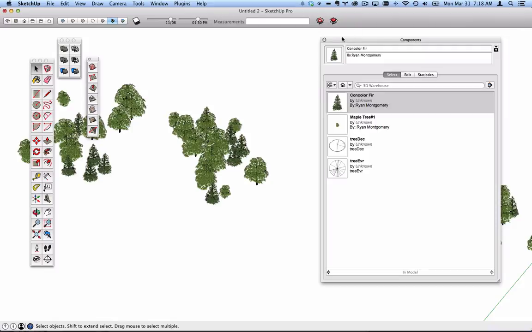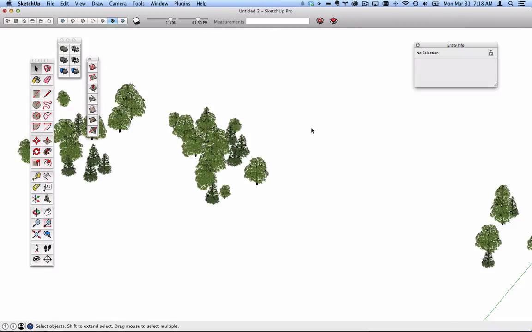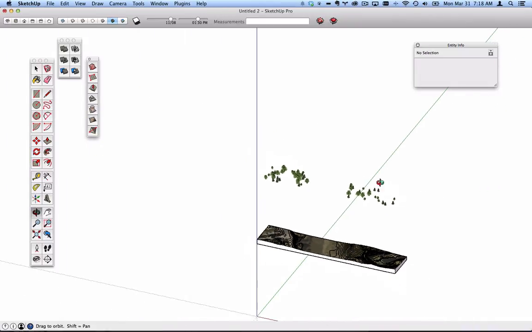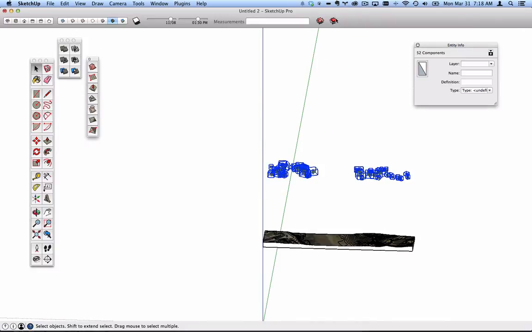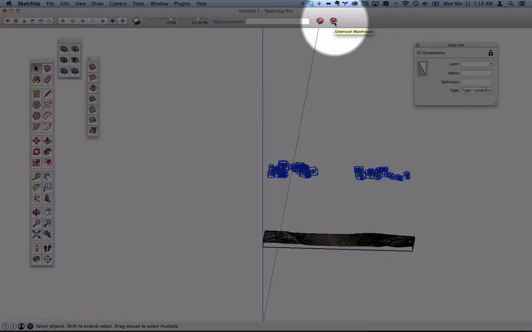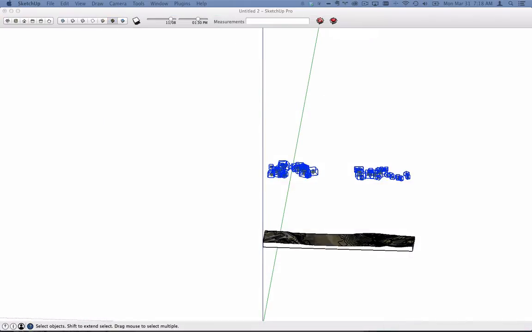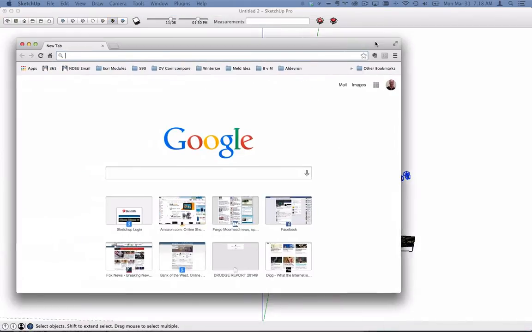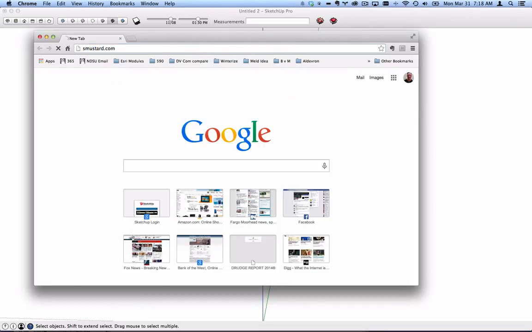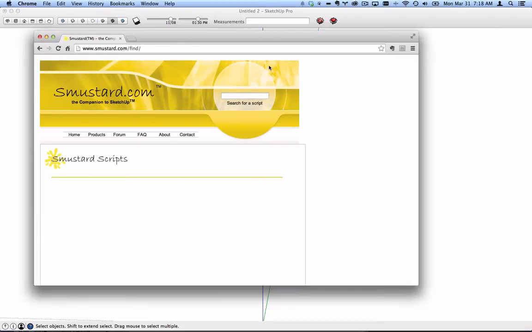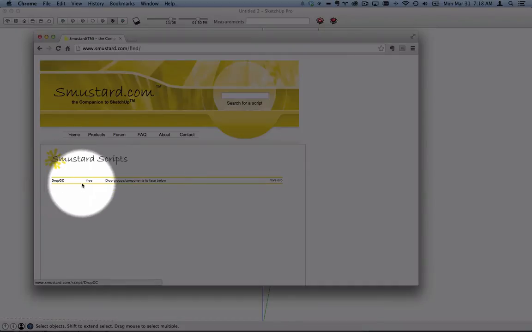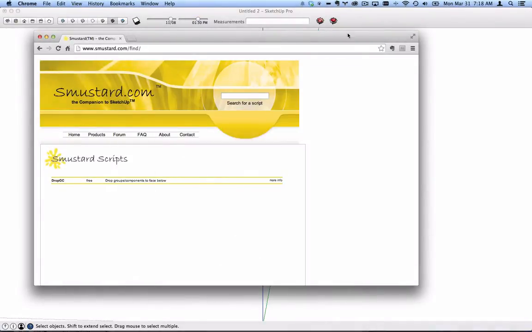What's the next step? We need to drop those down. So I can close that. Zoom on out. Select these trees. I don't think this one is from the extension warehouse. I think I got the drop one from Smustard. Smustard.com, excellent source for plugins. And it's called Drop CG, or maybe it's just Drop. There we go, Drop CG, free is good. Download and install that.